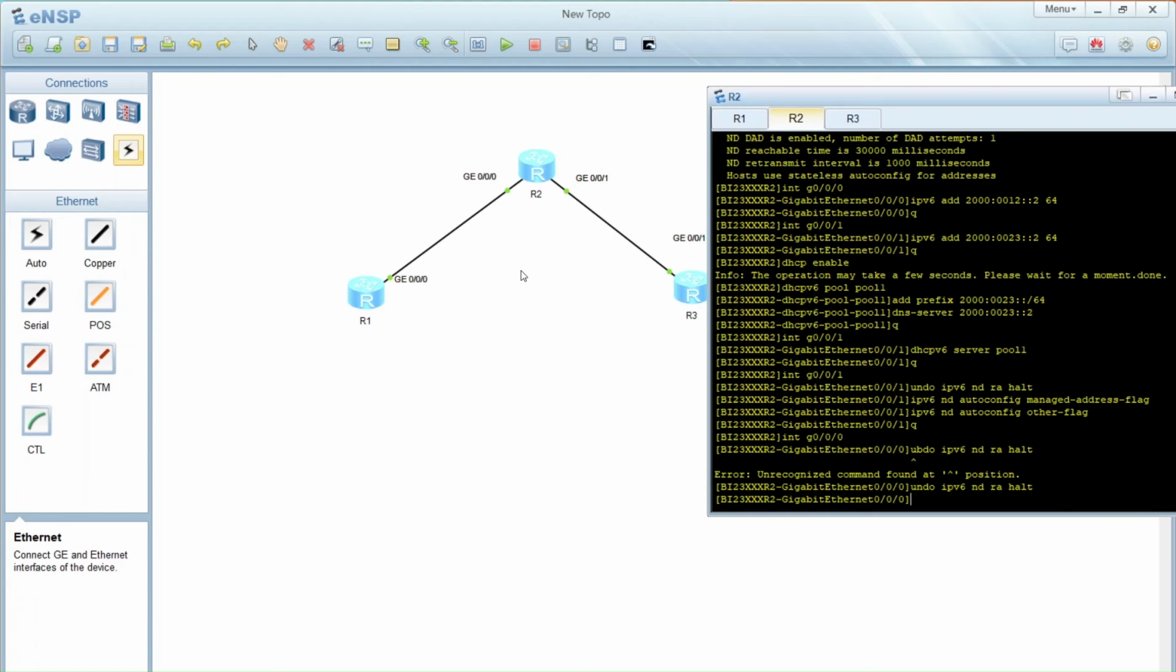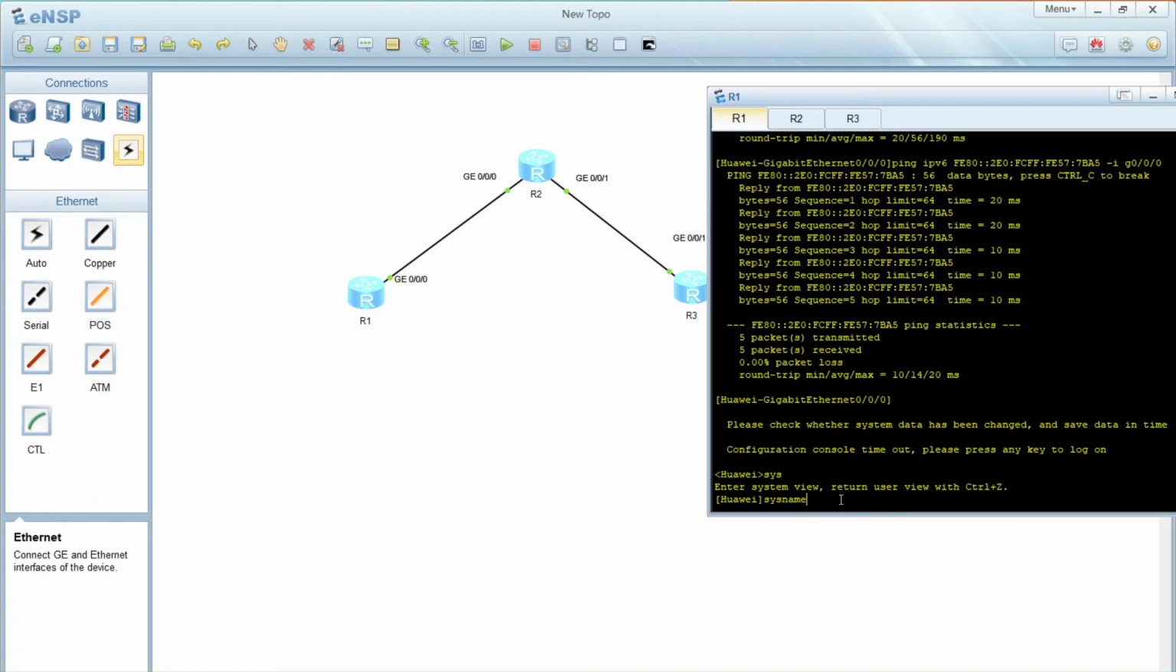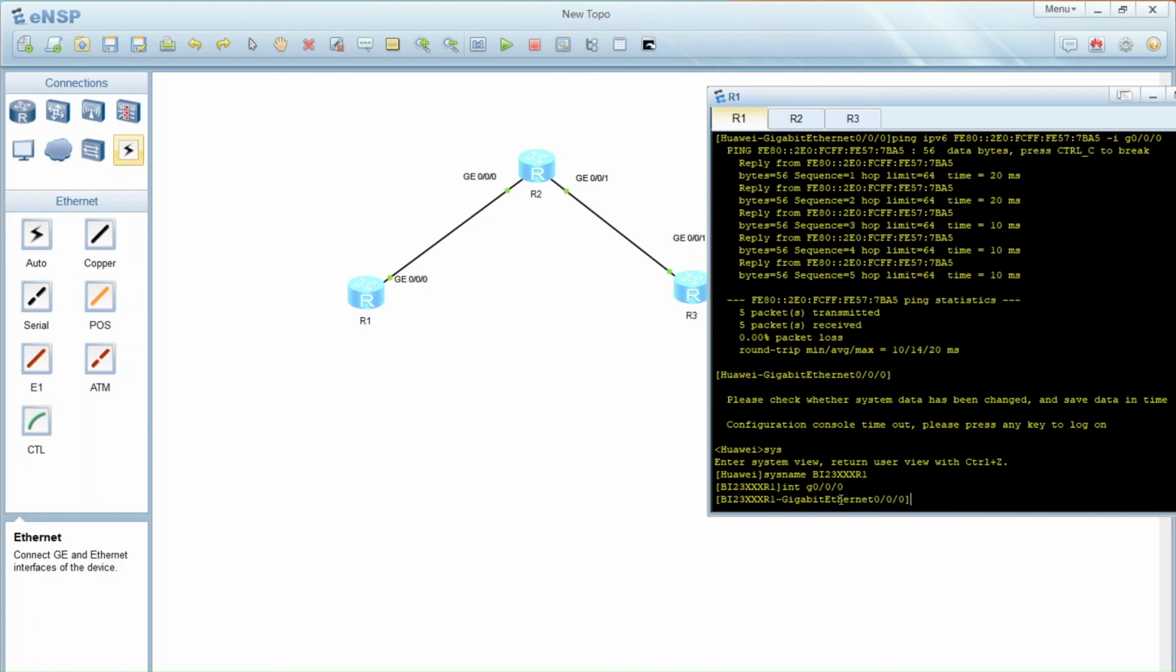Okay, after that, what you need to do, go to your router 1, enter your system view. Router 1, I did not name it. Now under your router 1, you enter your G0/0/0. We are going to enable the stateless address auto configuration. So we enter the interface, and we type ipv6 address auto global default. If you don't have the default, ipv6 address auto global.